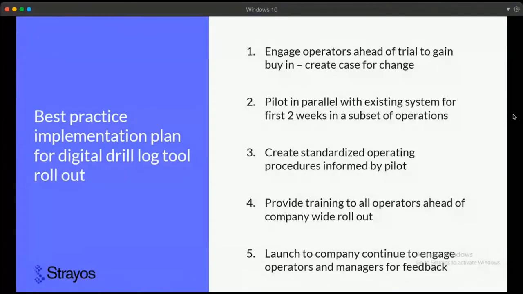Next, you've got to pilot the system in parallel with the existing system. So you don't just want to make a quick switch to a new system ever. Even though it feels like a little bit of extra work for a short amount of time, you want to do this at a subset of the operations for a small length of time, just making sure that everything works the way it should, to iron out any process issues, any technical issues, anything like that, ahead of a large rollout.